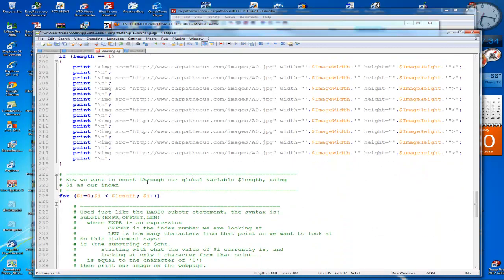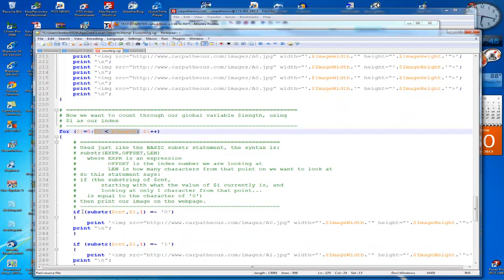So if the length is 1, anyway, so now we got the variable length, and we're going to say for I is set to 0. If I is less than whatever the length is, then we're going to do whatever is in this thing. Here's the substring, just like BASIC. So count is our variable that we're looking in, and as we go through our counter, we're going to look at one character in the counter.